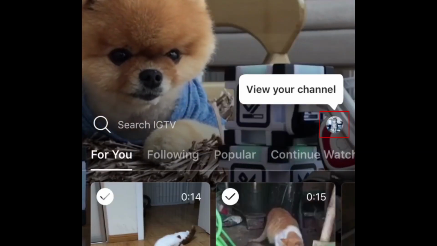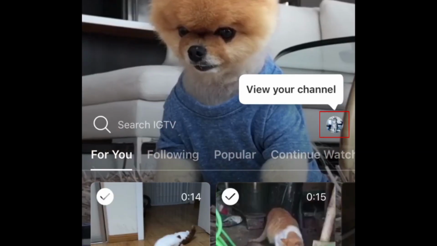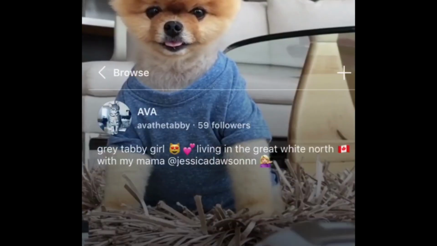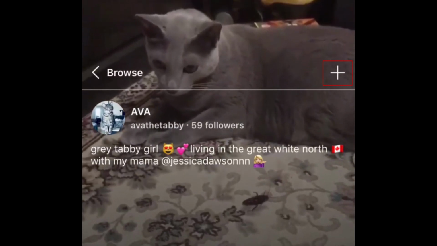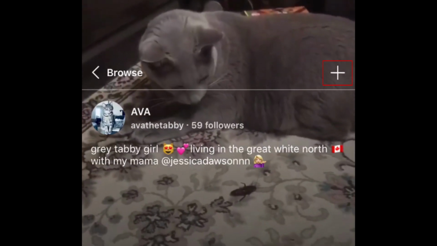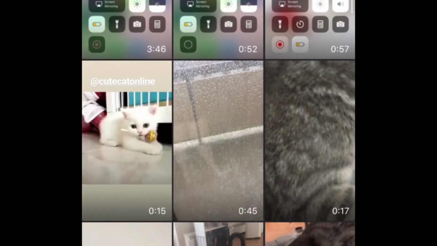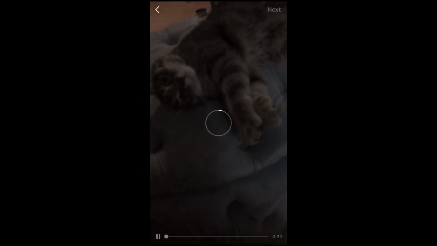To access your channel, tap the profile icon at the top right of the IGTV menu. To upload your own content, tap the plus sign on the right. Then, select the video you want to upload from your device. Videos can be up to 10 minutes long.